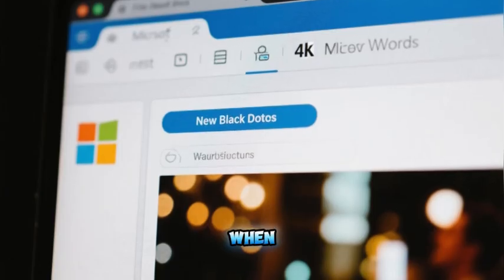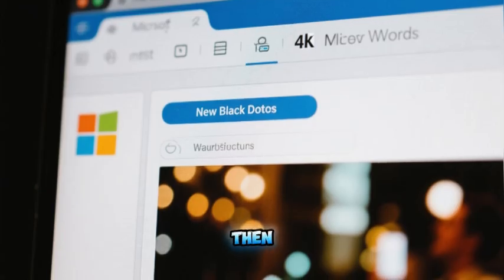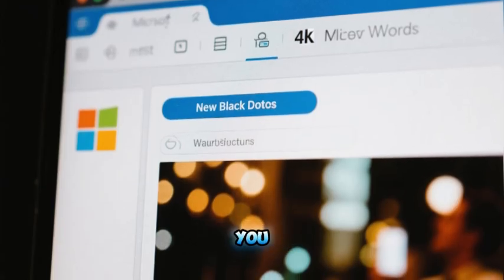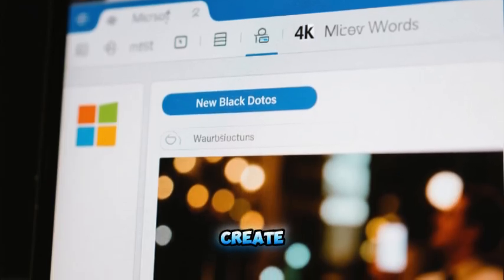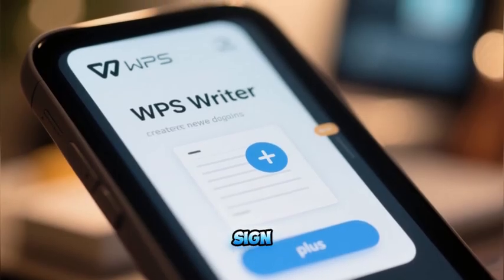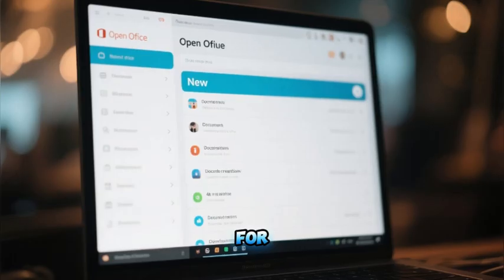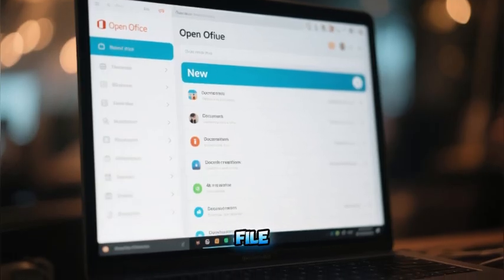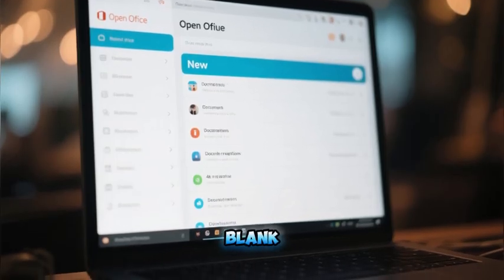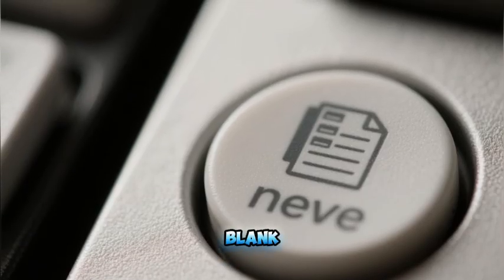For task 2, when creating a new document, for Ms. Word, you go to File, then click on New Blank Document, or you can simply click on this button to create a blank document. For WPS Writer, you go to the plus sign, then click on Blank Document, or you can simply click on this button. For OpenOffice, you can go to File, then click on New, then select Blank Document. You can also simply click on this button to create a blank document.